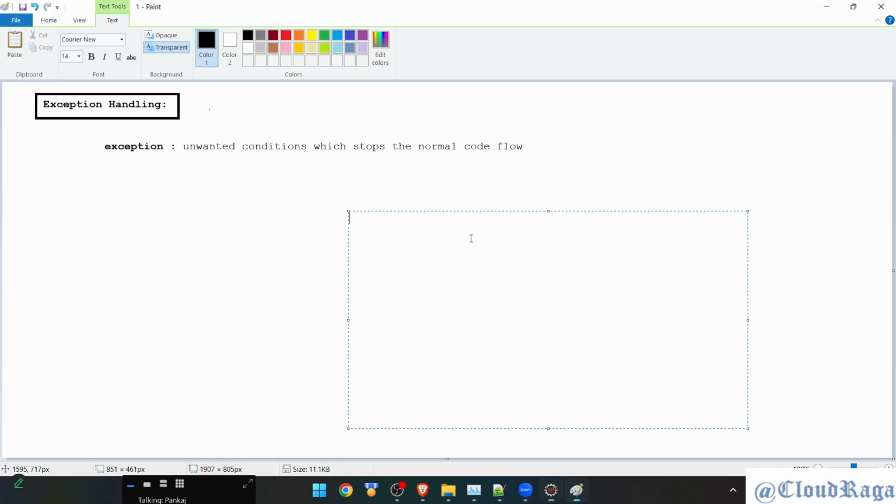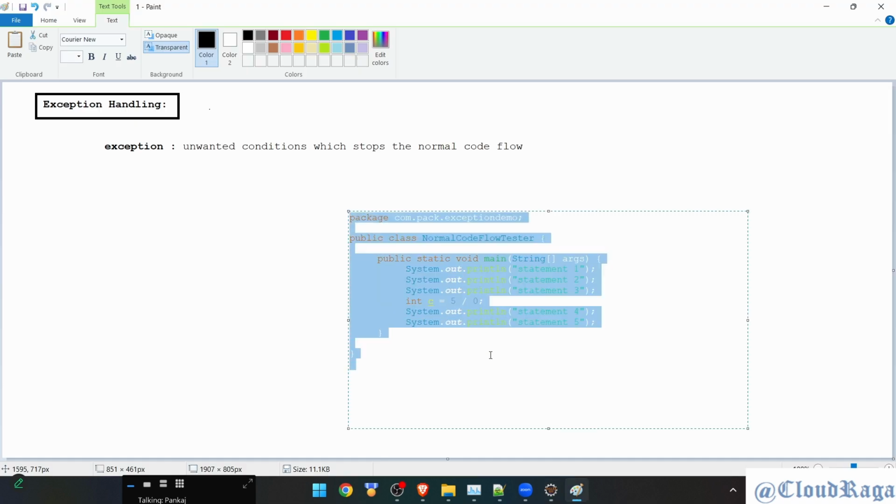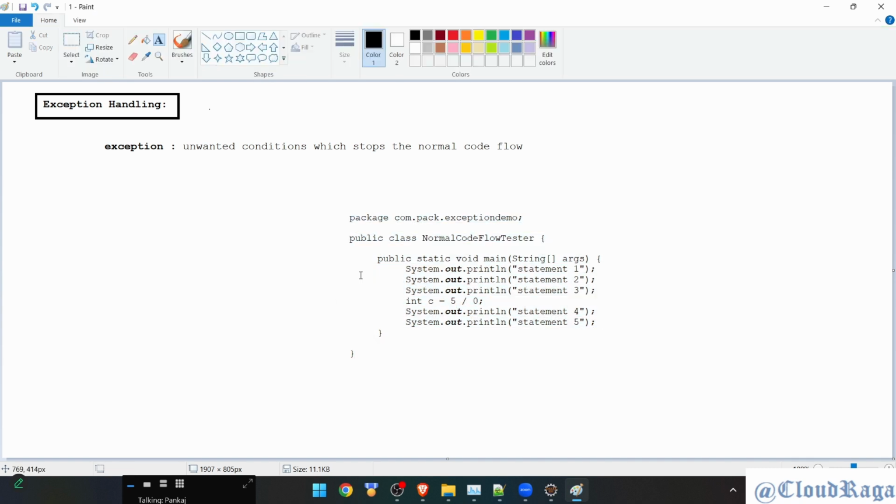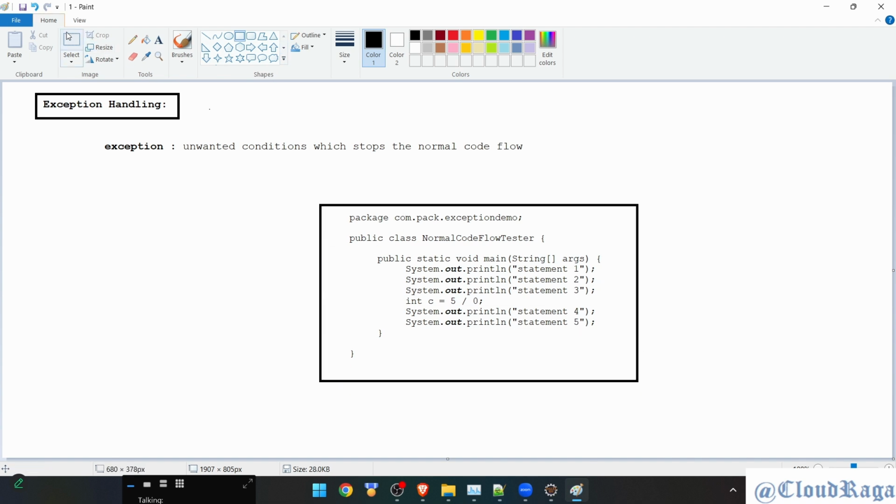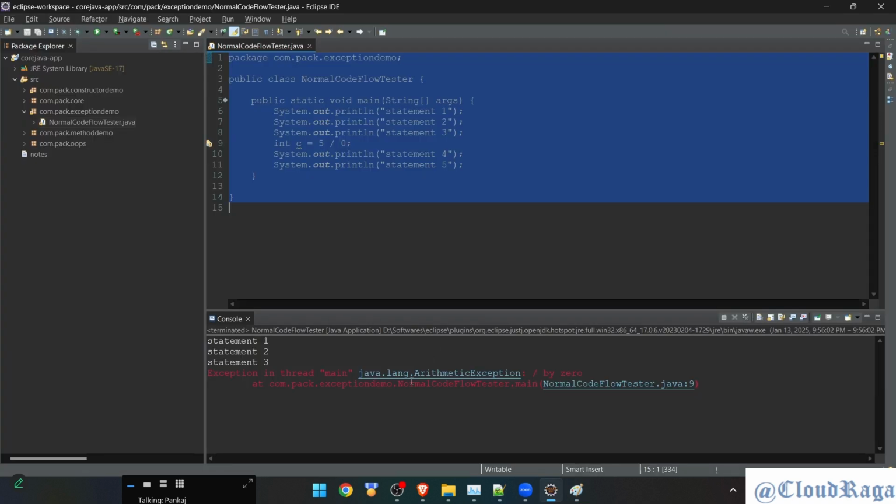So at least code execution should work out, or we should write some code that way that if an exception is there, don't go beyond that. Just limit that flow. Okay, so this I just explained: what is normal flow of code and what happens when you get any error or exception.